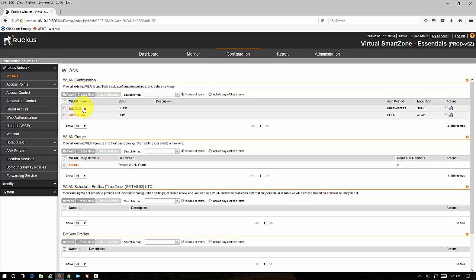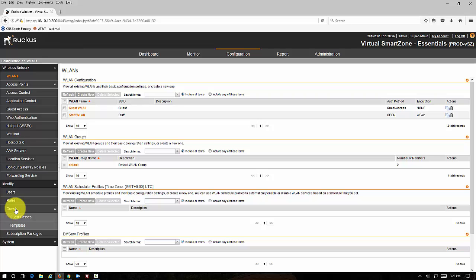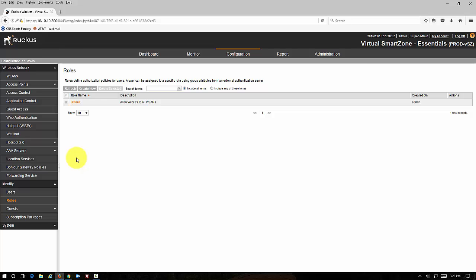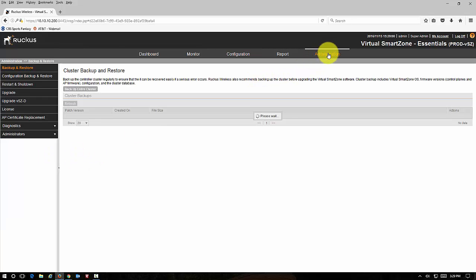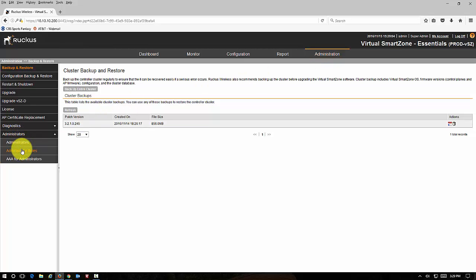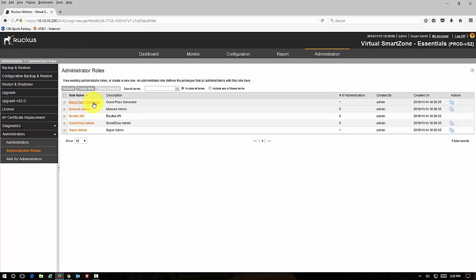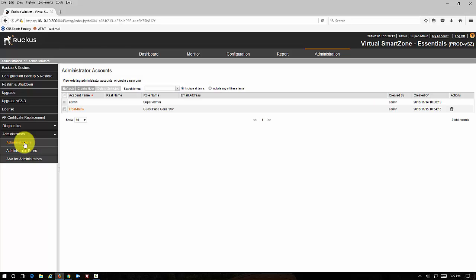So now we've created our guest access portal, and we have a wireless LAN that the guest access portal is connected to. Now we need to create a guest account. With Ruckus SmartZone controllers, under identity, still under the configuration tab, we can create guests. Myself as an administrator, or a guest pass administrator, which is under the administration tab, which is an administrator role. You have a guest pass generator role, and I've created a guest pass generator called front desk, and we'll look at that in a minute. This front desk can create guest passes.